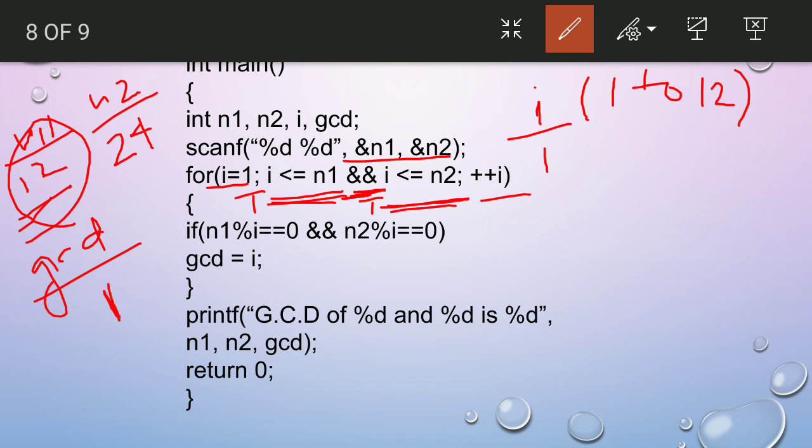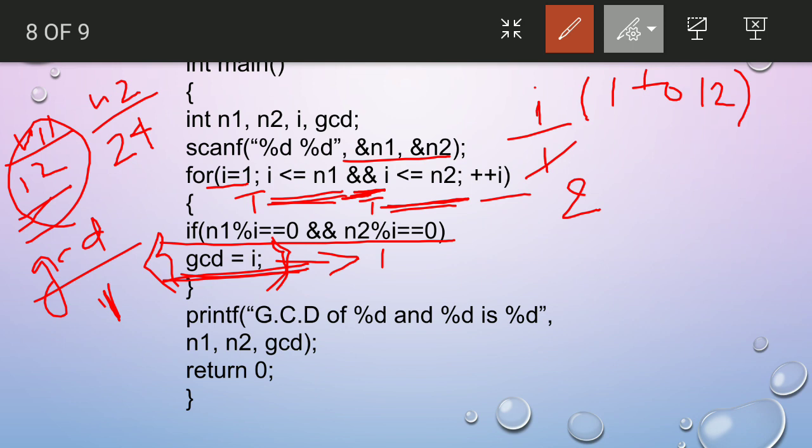See here, the if block contains only one statement, so it is not necessary to give curly braces for this if condition. If there is only one statement inside the if block, then it can be placed without the curly braces. So gcd equals i we have placed. Now i is incremented to 2.